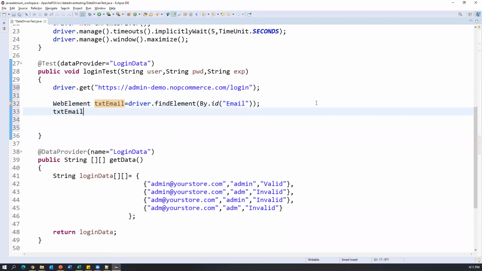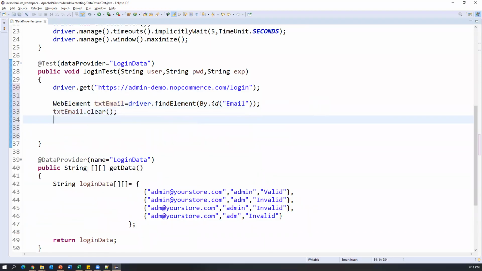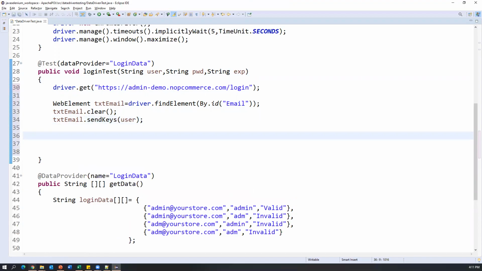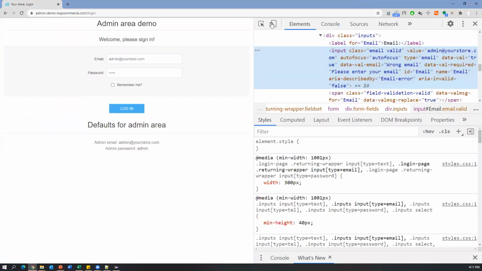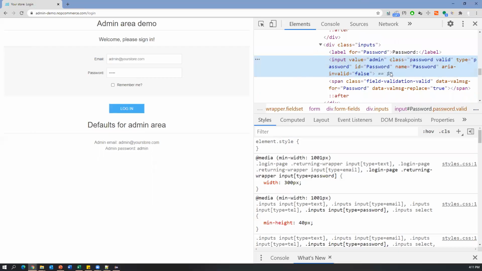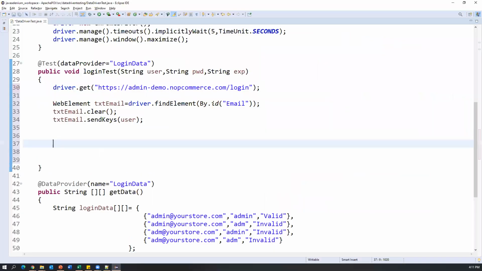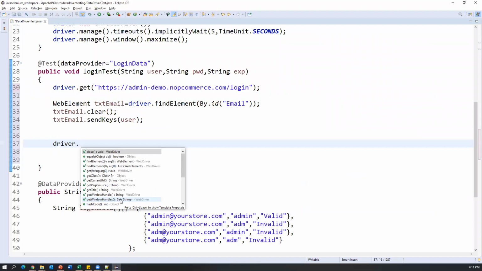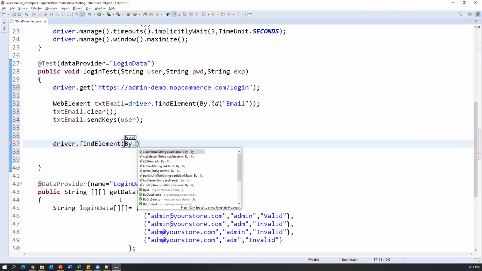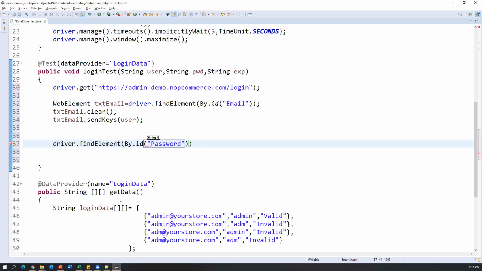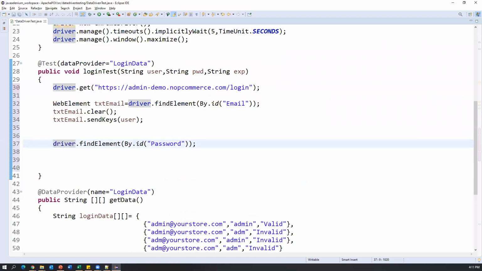So let's take this element txtEmail dot. First of all, I'm just clearing the existing data, and then I'll pass whatever value I'm getting here. I'm just passing that into the variable. And similarly, you can get the another element, and the ID is password. Let's take that ID, and here I'll say driver.findElement(By.id). You can pass ID and get this element into some other variable.